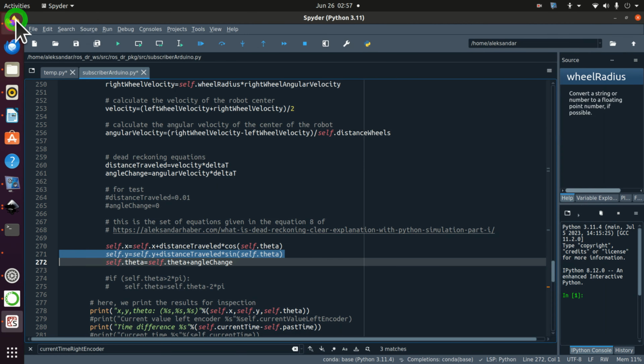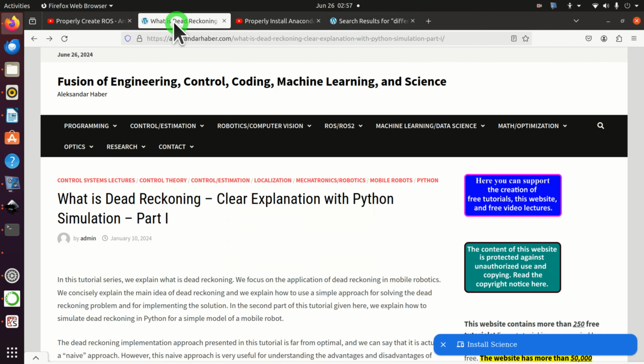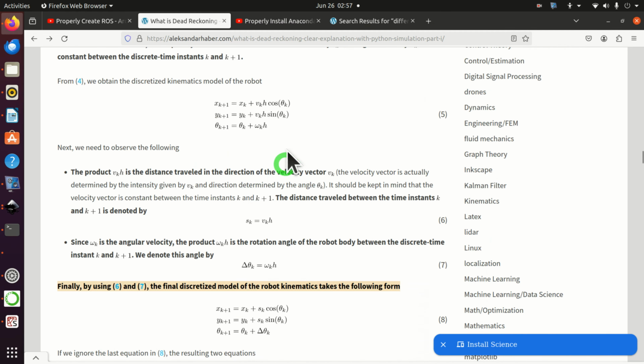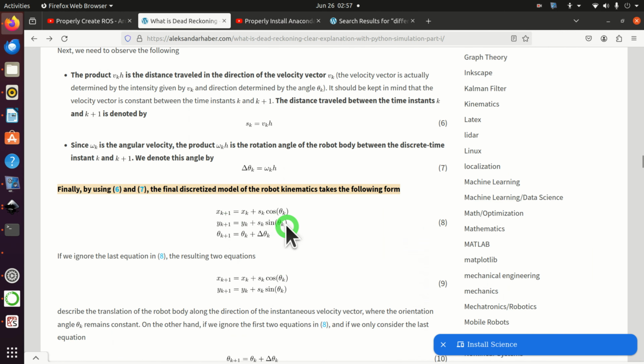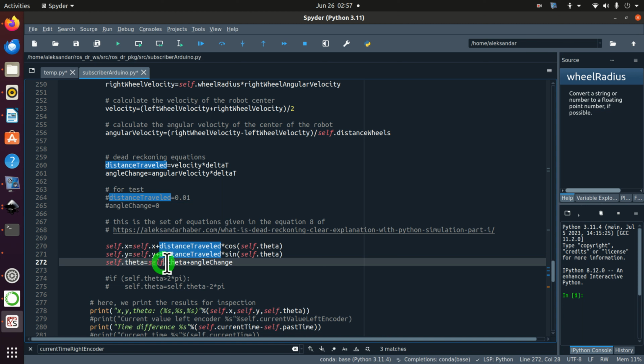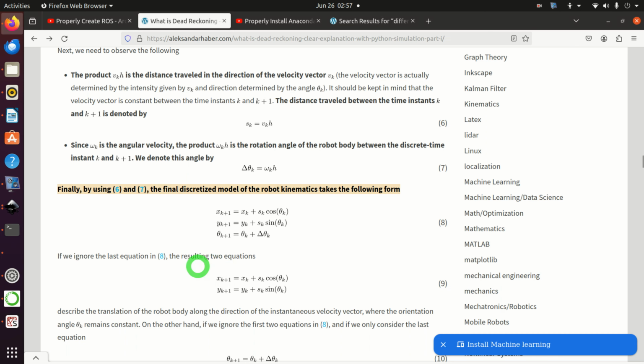Let me close this one and let me show you what the equations are. So here are the dead reckoning equations. You can write these equations like this, and this is exactly what is implemented over here. You can see that x is the previous value of x plus the distance traveled times the cosine. y is the previous value of y plus the distance traveled times the sine, and theta is the previous value of theta plus the angle change. And these are the precise equations given over here.